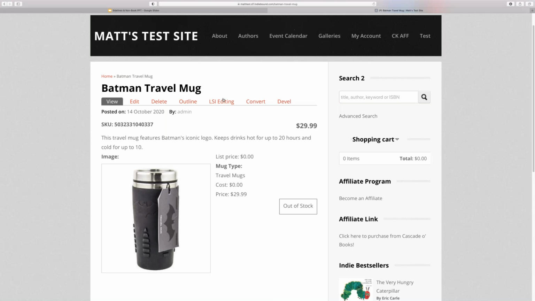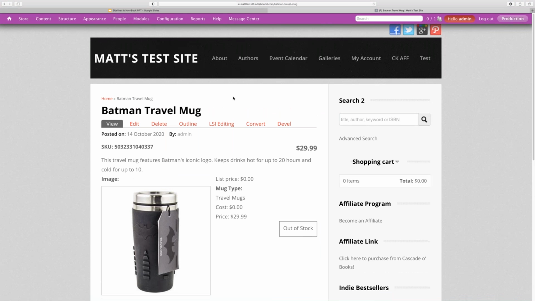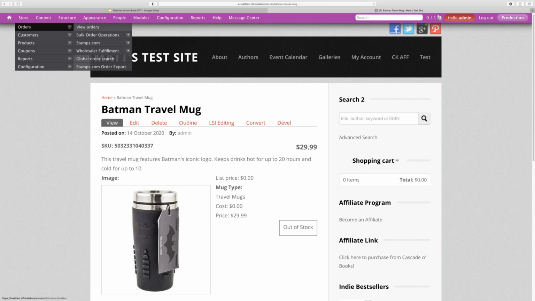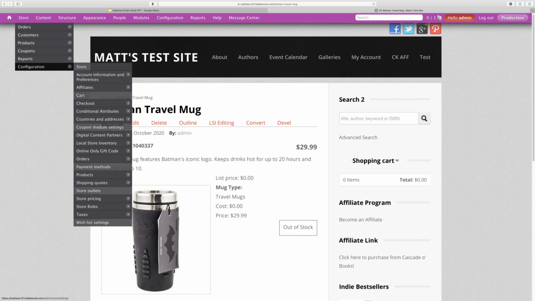Okay, so now we're going to dig in and take a look at what LSI for non-books looks like on a website. So again, using our travel mugs and ceramic mugs here as an example, I'm going to upload a couple of LSI files from my hard drive, and we will process those through, and then we'll be able to look at the LSI details.